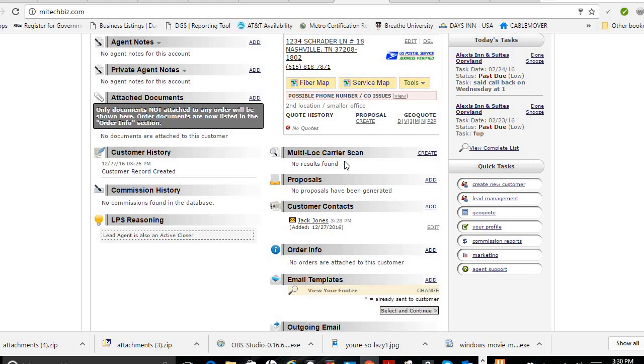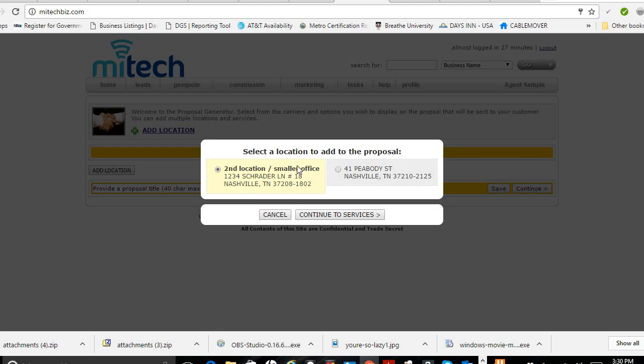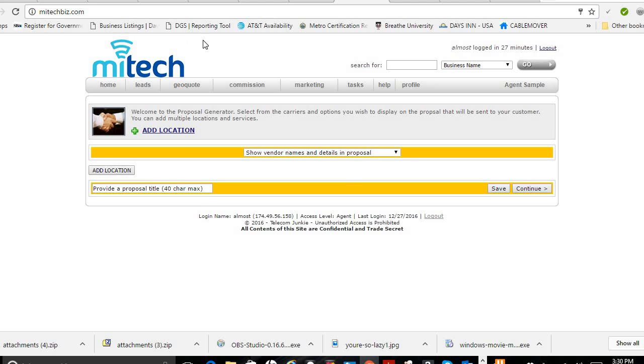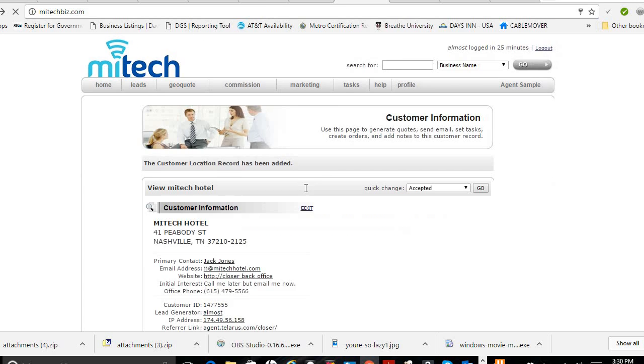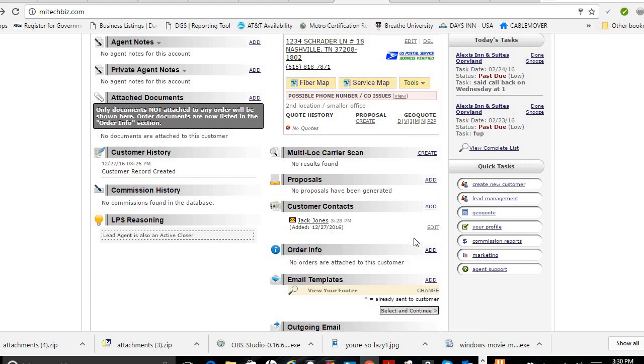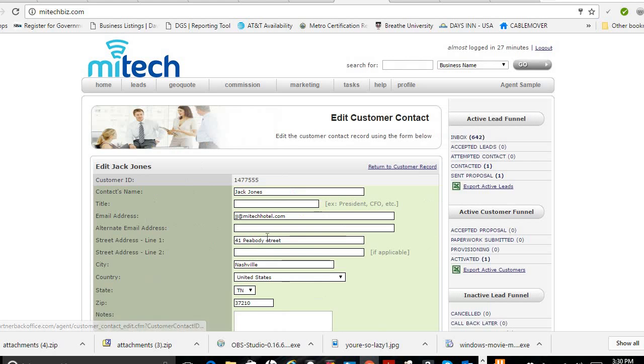Multi carrier scan, never use this, so don't worry about it. Proposals, once you create proposals up here, you can attach them to the customer file here. So you would create a proposal and go forth from there. Now, we're not going to go over creating a proposal because, again, that's in another video.